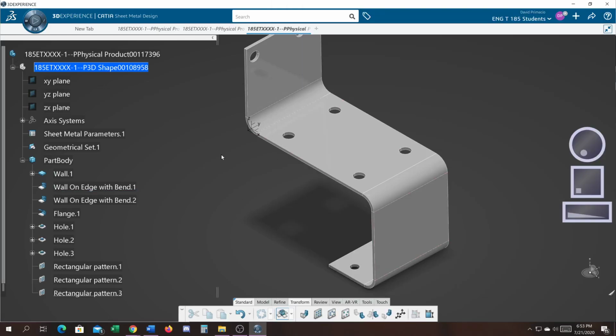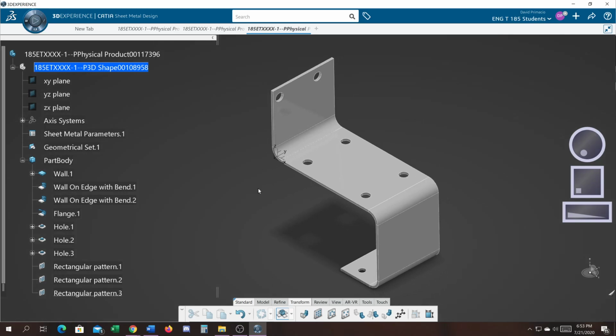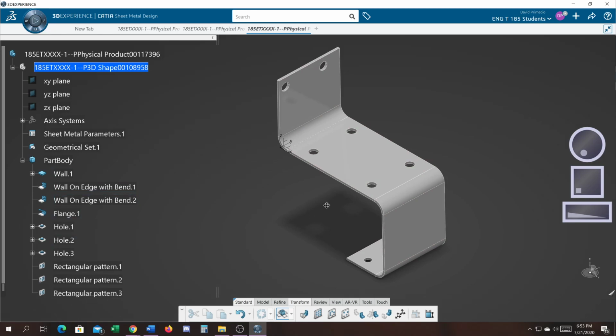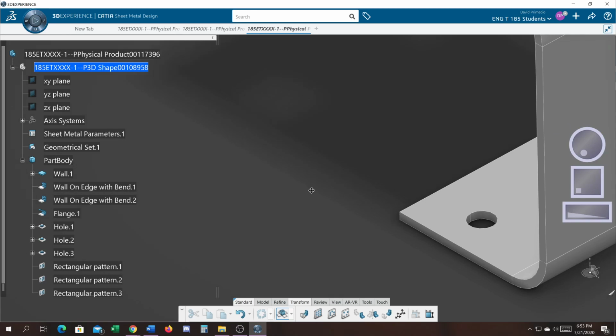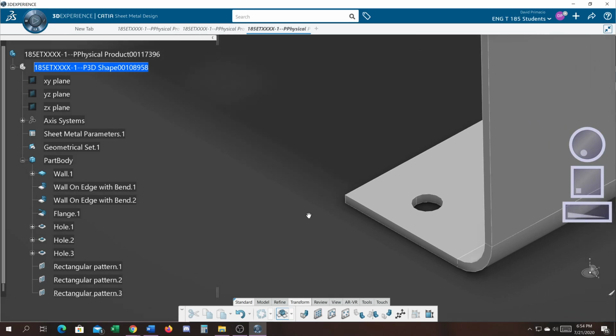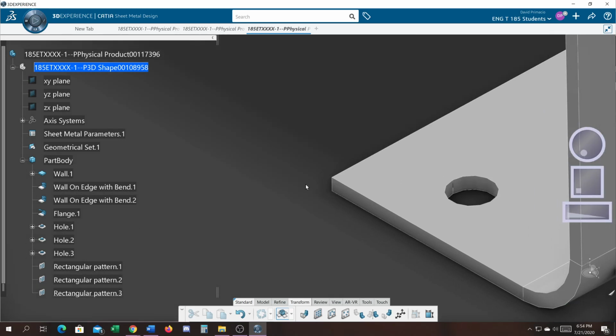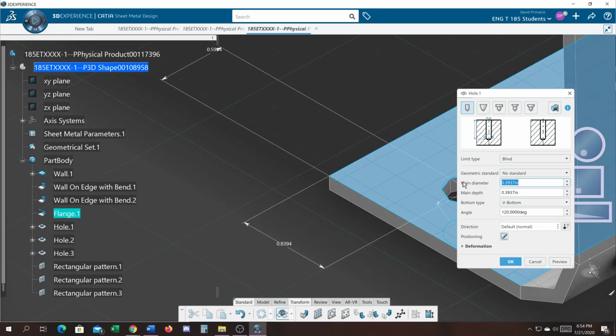Alright, what we have is a part we did in the sheet metal exercise where I had you create some flanges, throw some holes in there, but later I challenged you to put the hole according to minimum edge distance. So I'll double click this hole. The diameter of this hole is a 1/2 inch, and we are going to use up to next.